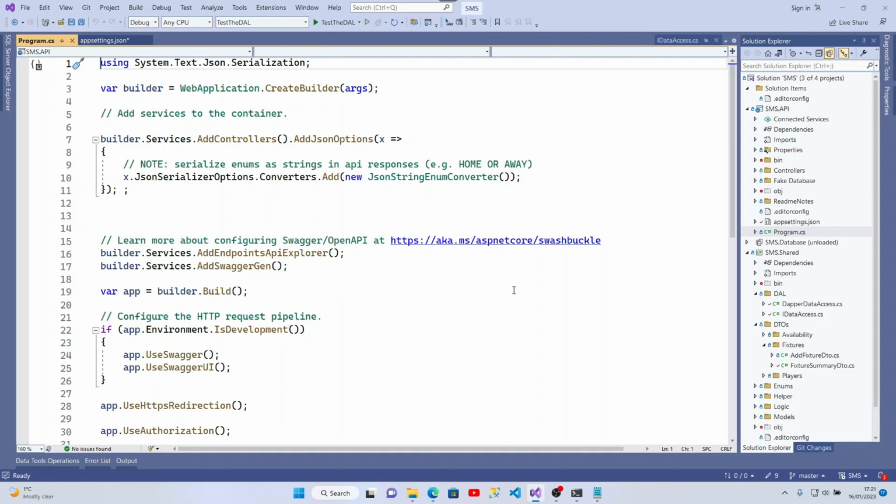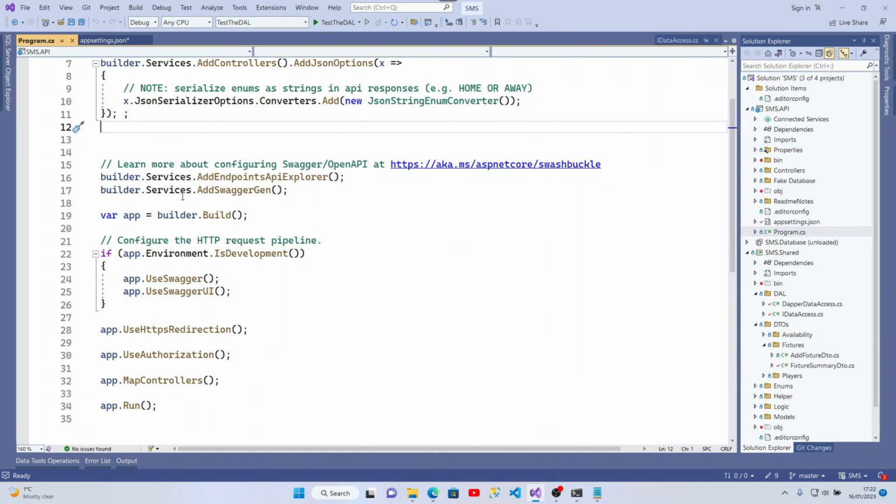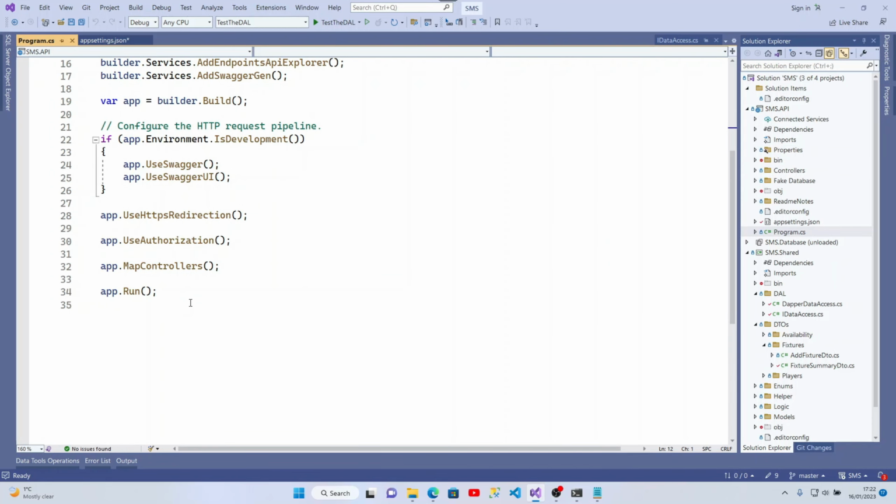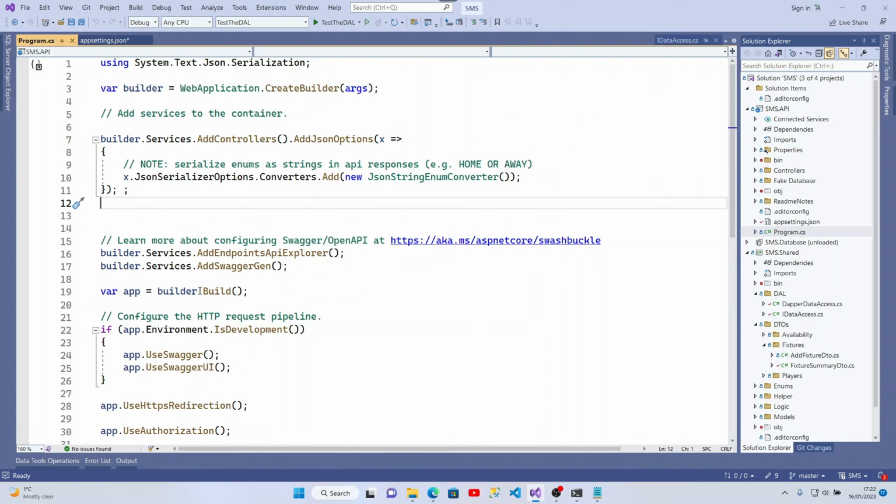So we haven't really been in here a great deal. The only time we've really come into here and added something ourselves is this section here, where we've got our venue enums, and we actually want to display the words home and away out to screen rather than their values, which was 1 and 2. That's the only change we've made. All this other stuff was put in for us when we did file new web API project.